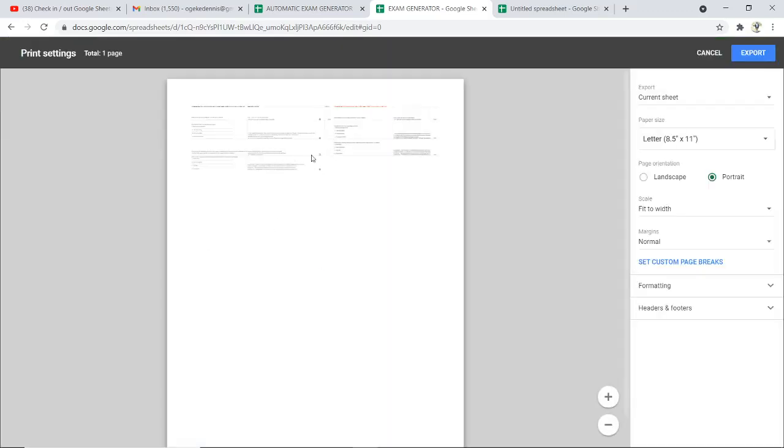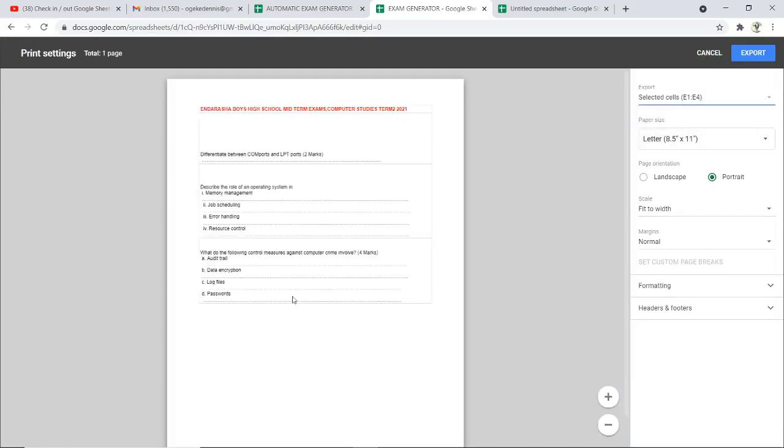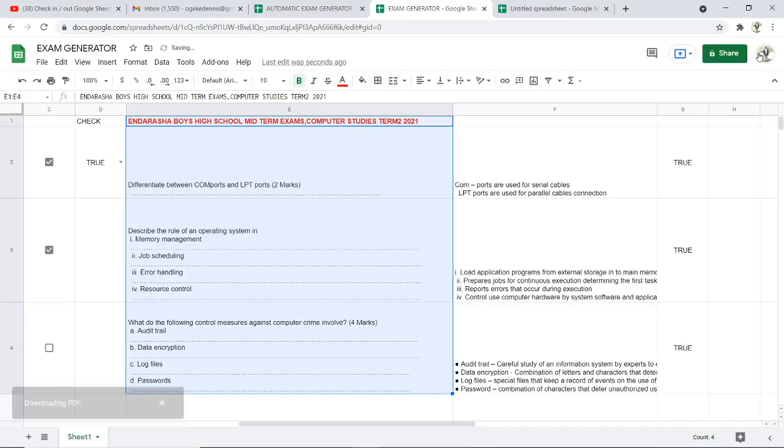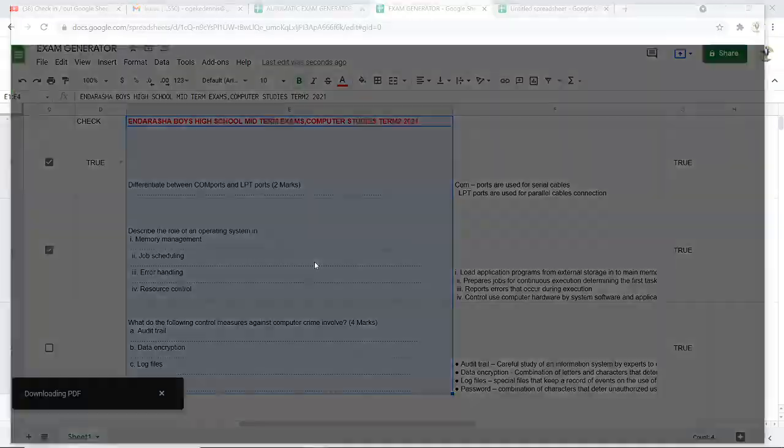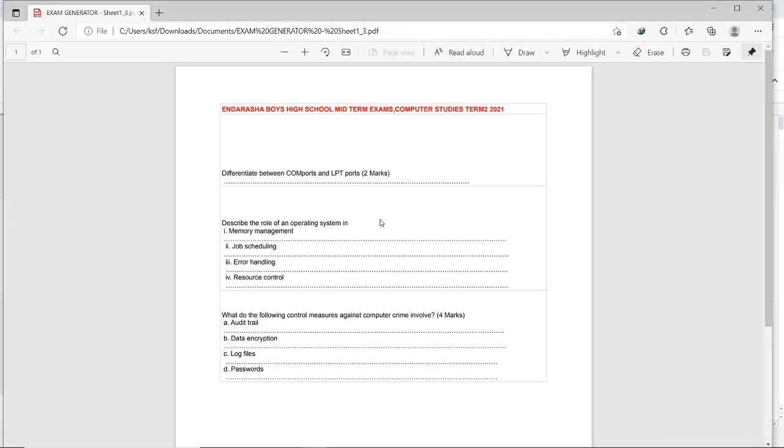And then you see it's appearing. I pick portrait, but I change here. I pick selected cells so that I specifically have the exam I want. Now if I click export, it will be downloaded. If I open this one, you see I have downloaded it, and this is an exam already generated and downloaded. So I can print this paper and give it to my students as an exam.